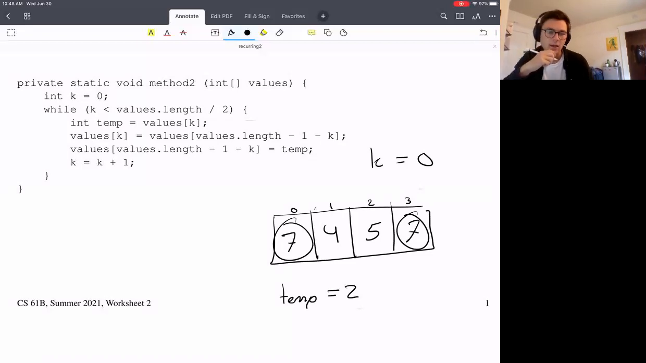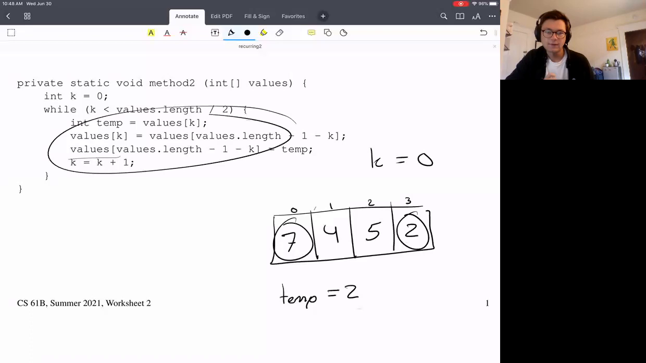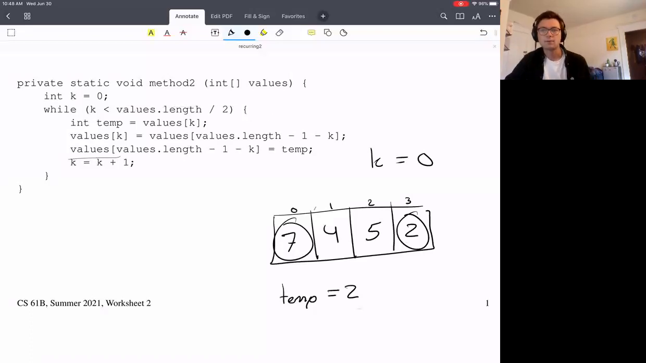make sure. So then we see values of values.length minus 1 minus k, right? That is the same thing we had up there. So this just refers to the last element in the array, is equal to temp. Temp is 2. And so now we've done this. We've just executed these 3 lines of code by rote, but if you conceptually look at what happened, we just swapped the first and the last element of the array, right? And this is a very common way to do this.